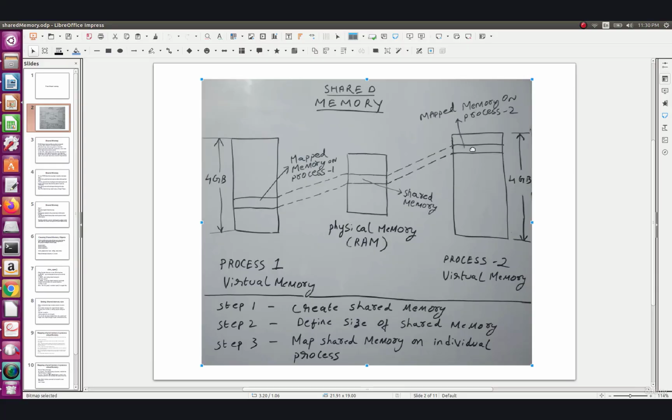In the same way, when process 2 performs any memory operations on this mapped region, then the actual read and write is performed on the physical memory. That is nothing but the shared memory. So in this way, both processes, process 1 and process 2, can exchange data via the shared memory. So shared memory is nothing but the common memory that can be shared among different processes in order to perform inter-process communication.